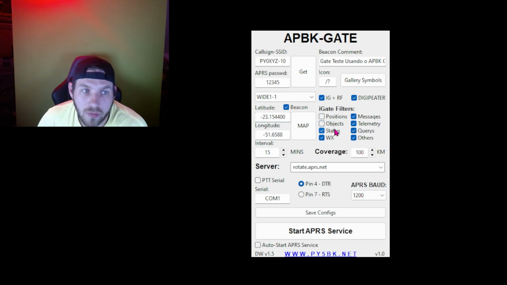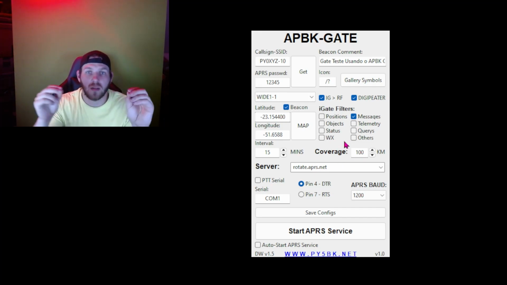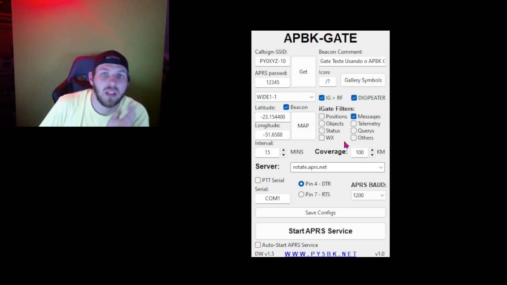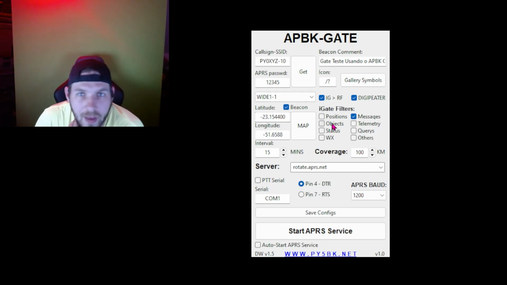Now, you're going to want to filter out everything except for messages here. And you're going to say, why? Well, because if you don't filter out stuff, positions, objects, weather stations, blah, blah, blah, you're going to get constant packets that are going to be bouncing around, and you're just going to be clogging up the network with unnecessary packets. Those packets are already making their way in.